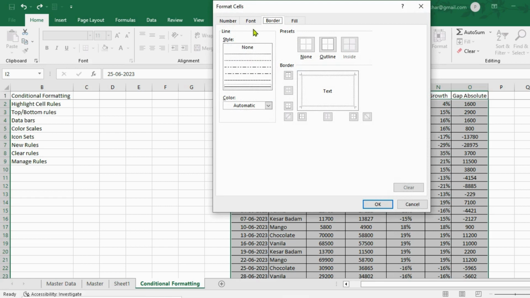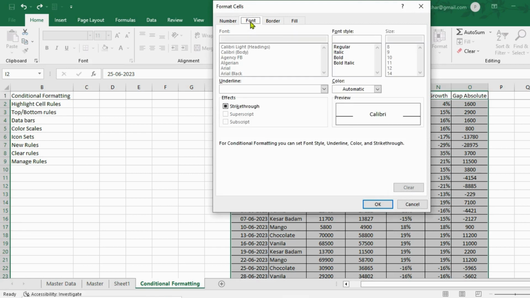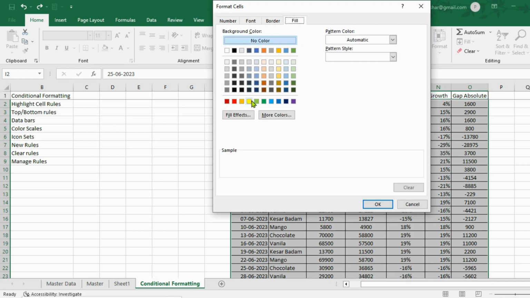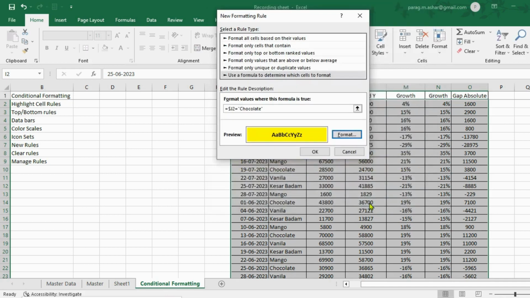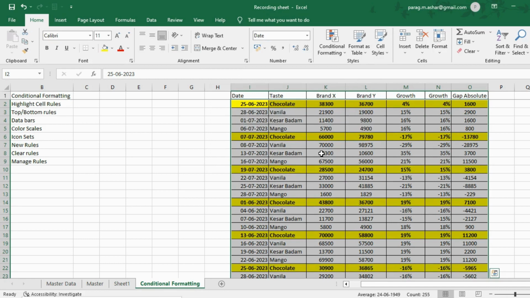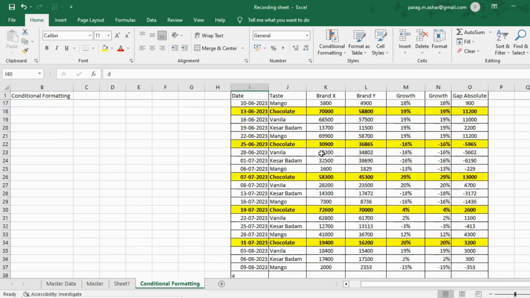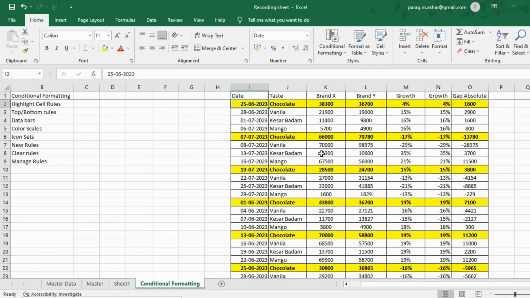You can choose how you want to format the cells and how they appear in your table from here. For our purposes, in the Font section, we select Bold, and in the Fill section select Yellow. Click OK. All the rows which have chocolate written in it are now formatted. If we change or delete chocolate from one of the cells, the formatting for that row disappears. Similarly, if we add chocolate in any cell, that row gets highlighted.